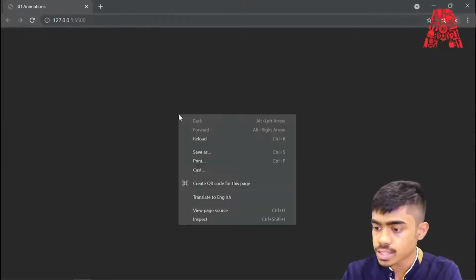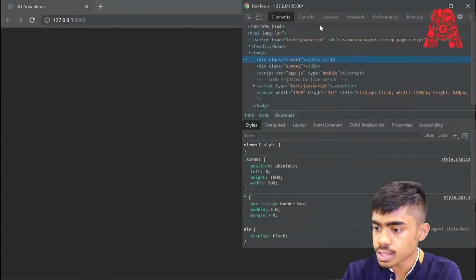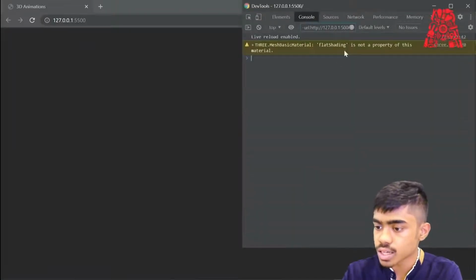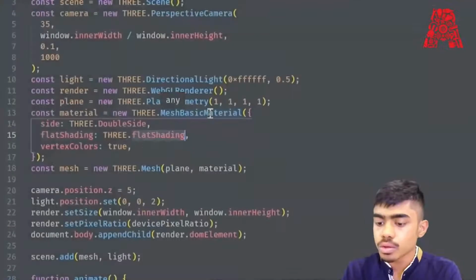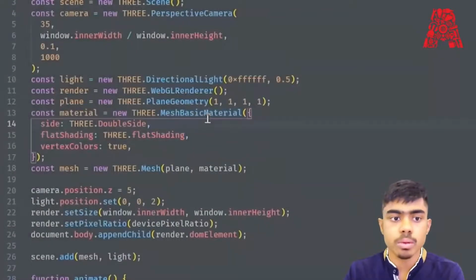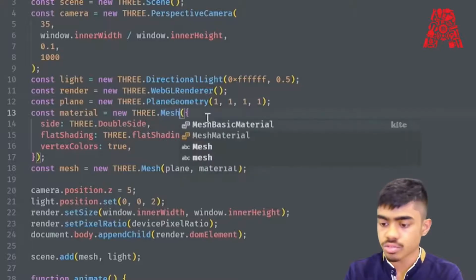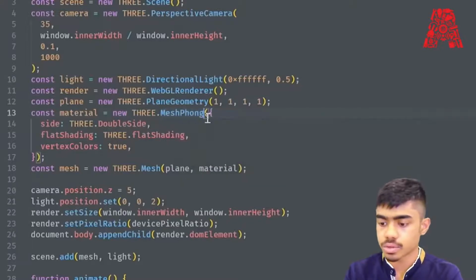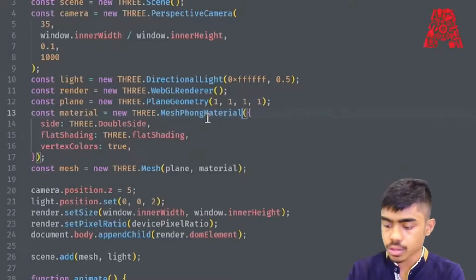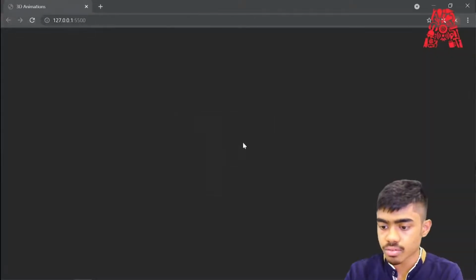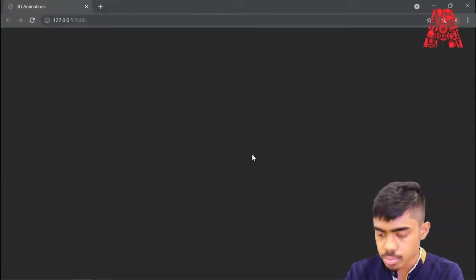As you can see, it hasn't run yet, and we can check why that is, and it says flatShading is not a property of this. So let's check what it is. For the material, we need to change it from a MeshBasicMaterial into a MeshPhongMaterial, and this should work. Now if we run this, we should see that we have a plane that has disappeared into the background.